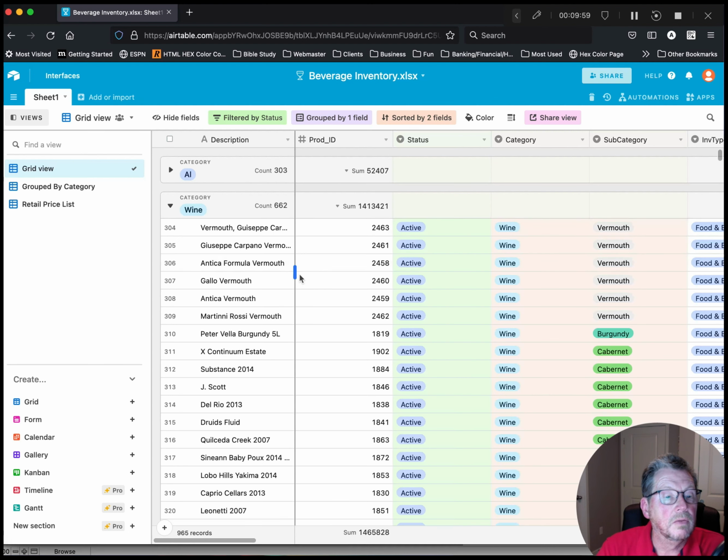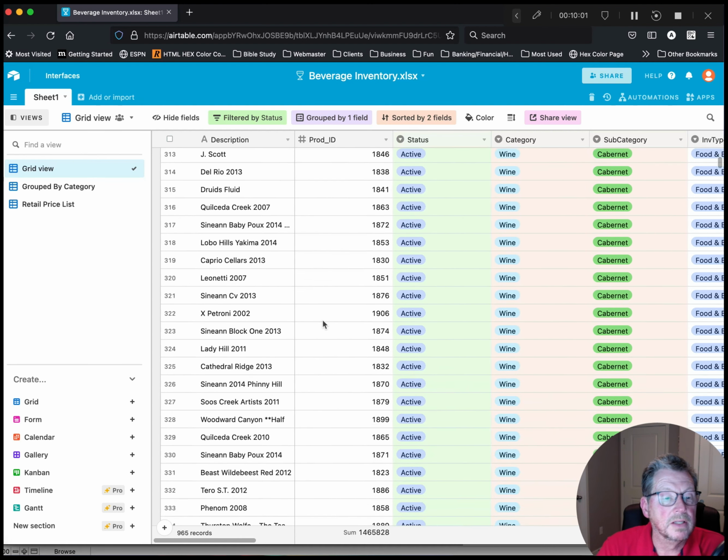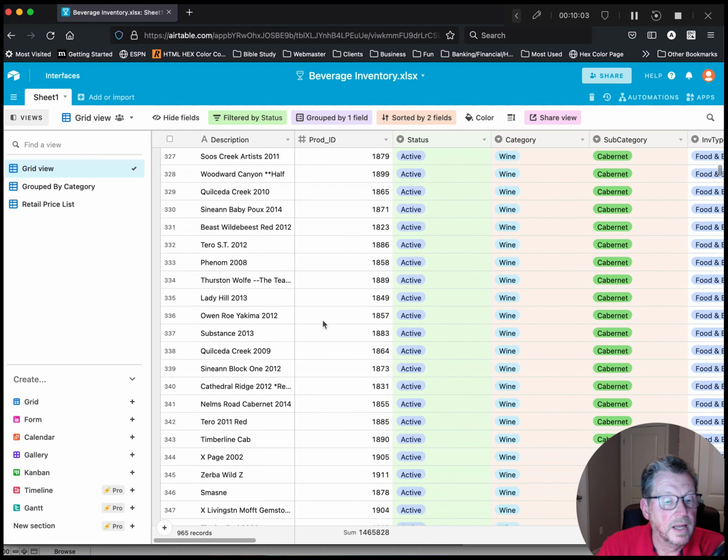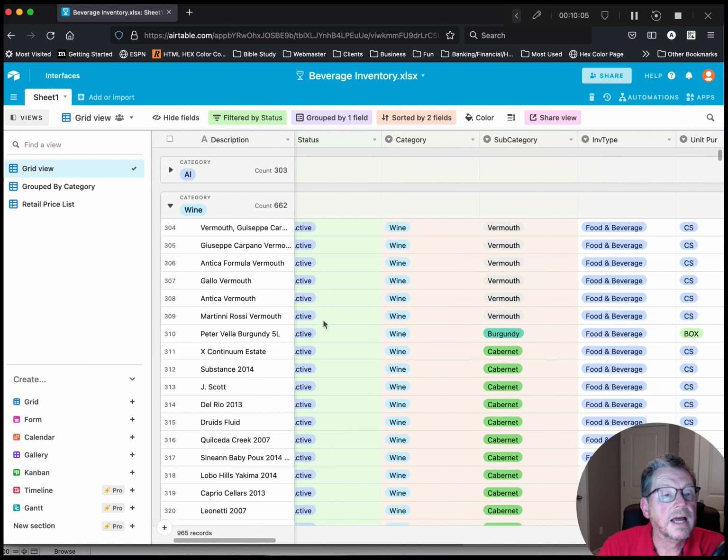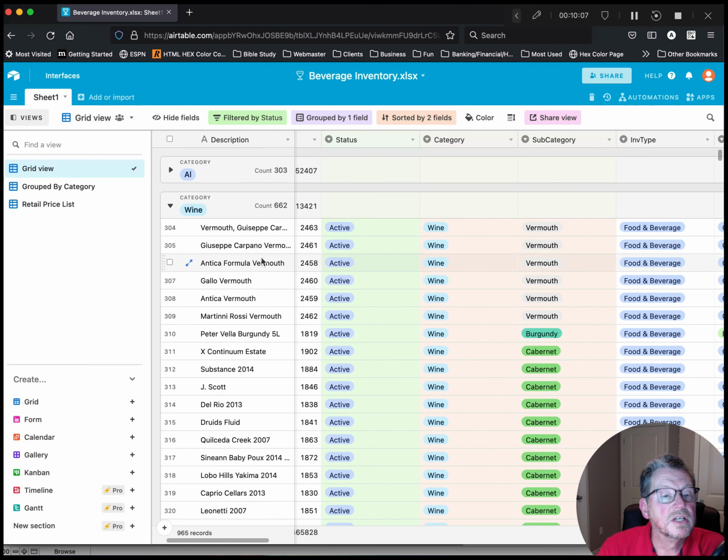So what I will do now is I will click this little button right here, and there are all my wine items right there. And it tells me that I have 662 wine items, and I did not program this. This was all part of the program right there. There's subtotaling that's going on in different places, and I didn't tell it to do that. I can tell it to do that, but this is all functionality that's just built into this product.